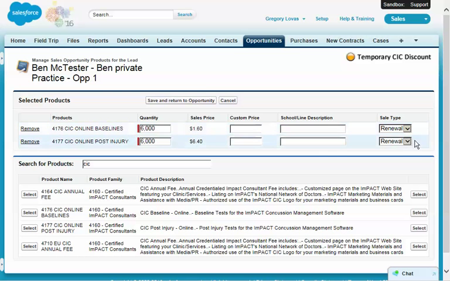Again, we have the renewal being defaulted, which for a lead, maybe we will set these to new, which would make more sense. So I just wanted to share with you how some of the new features of this work utilizing the built-in pricing mechanism.